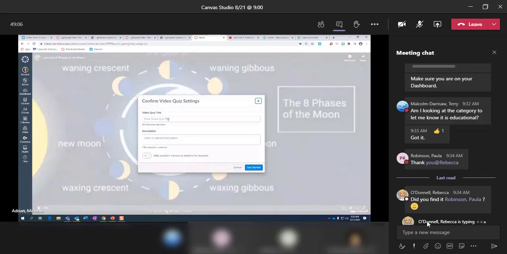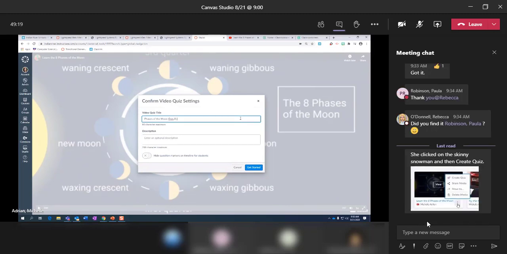I'm going to give it a name, Phases of the moon. I'm going to call it 821 because I have a lot of phases of the moon quizzes. I can give it a description if I wanted to. If you don't want to put a description, you can see that it's optional.